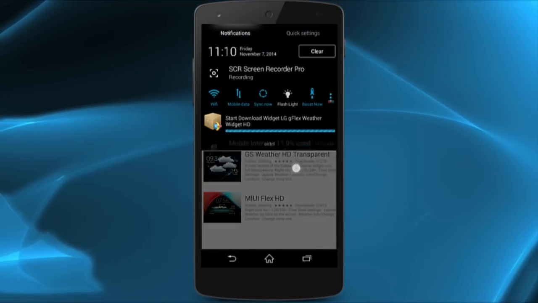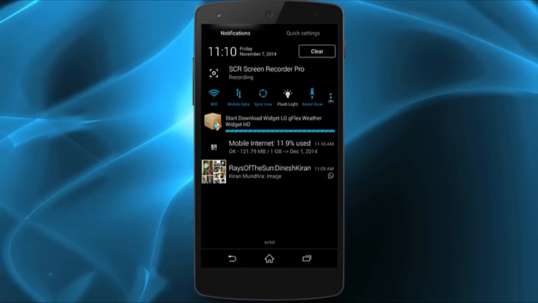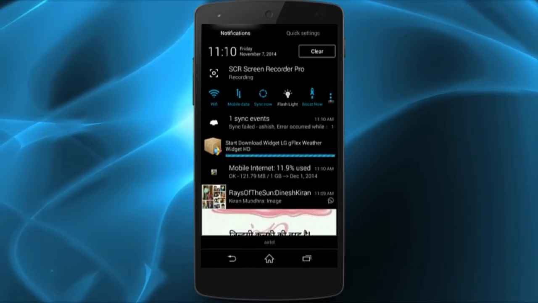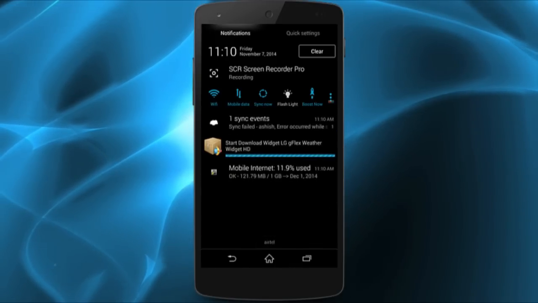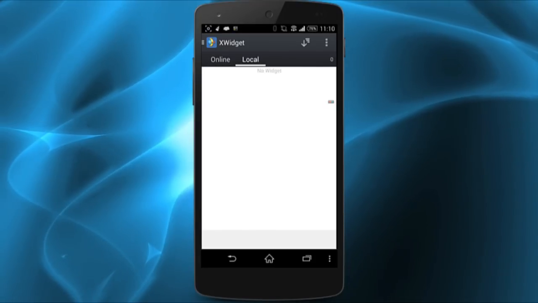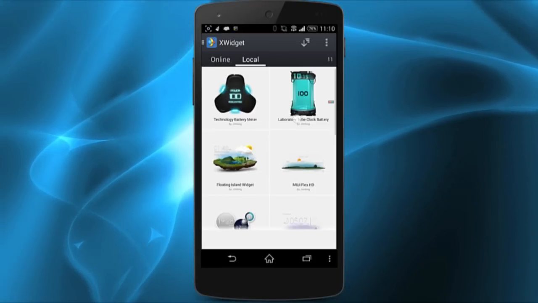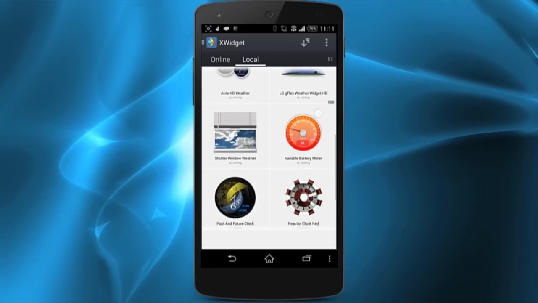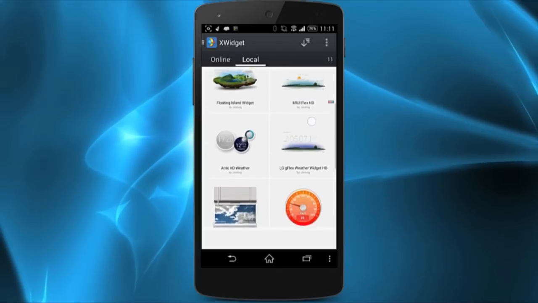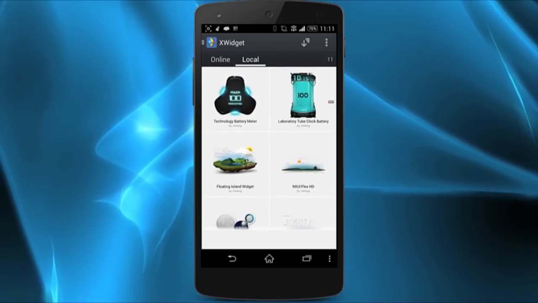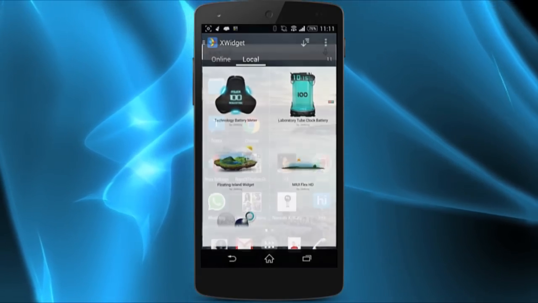Now you can see the status of the file download on your drawer. While that is being downloaded, I have already downloaded some of the amazing widgets in the app on my local directory. So let's go ahead and see how one of them looks.